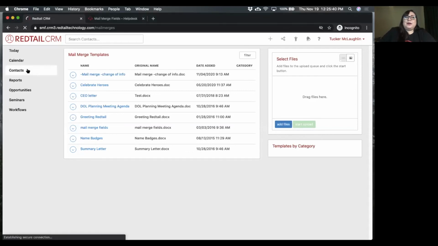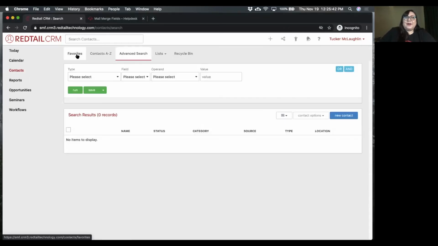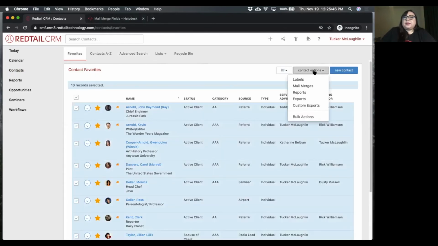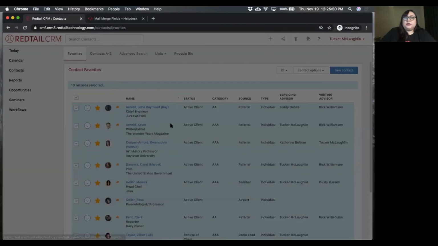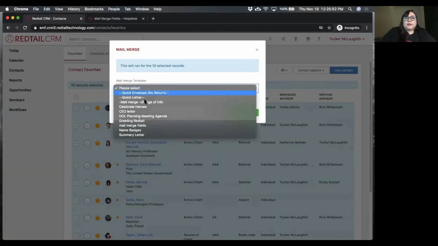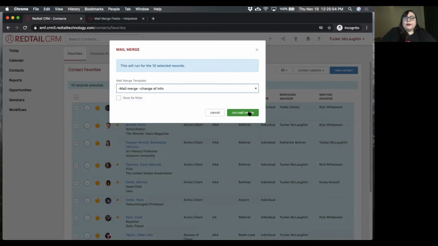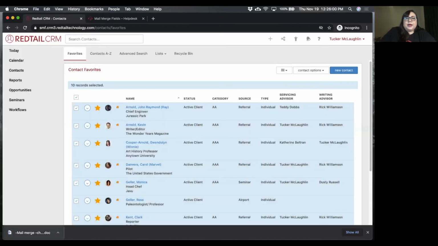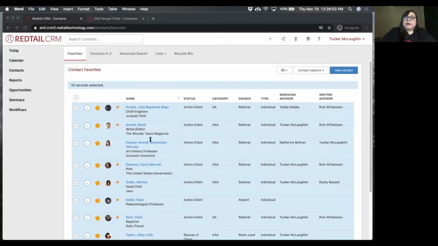And once I have something like that filled out, I'm just going to run it against those favorites. I'll come back, highlight everyone, contact options, mail merges here. And I'm just going to pick that same one we had. I can even save it as a note, run that mail merge. I'll give that a second to think here. And this time though, it's going to populate some of those fields.